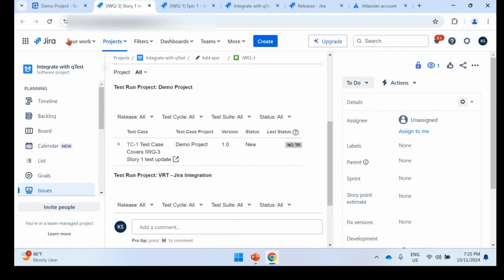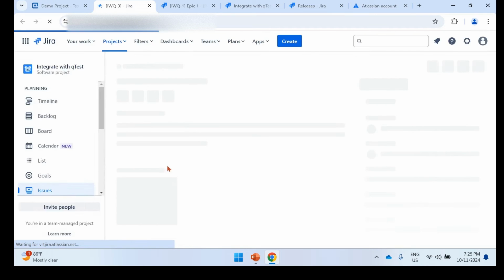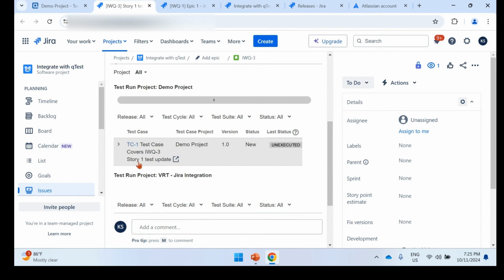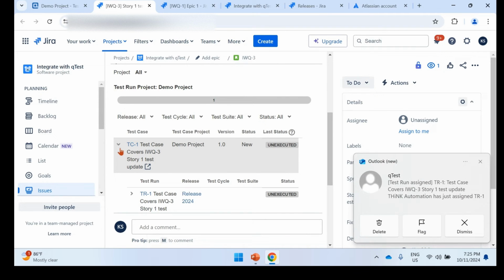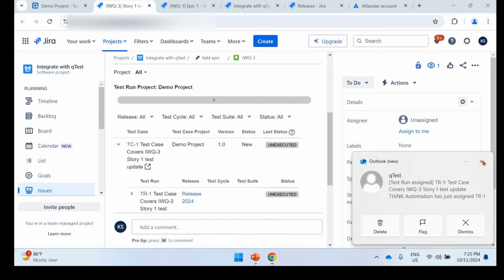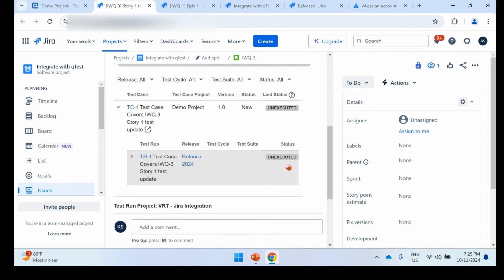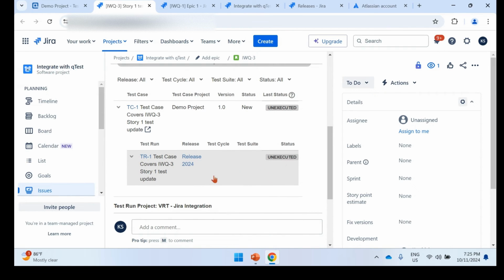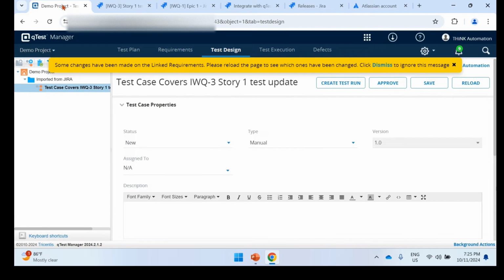The moment I add a test run, I'm coming back to Jira. I'm just reloading my page here. You see that there is a test run added here, right? And you see that it is unexecuted. So as a project manager in Jira itself, I can go and track, saying that, oh, the people have created the test case, the test run is also created, it is planned, and it is not yet executed. So it will be executed in future. Something like that, I will get the details here, right?